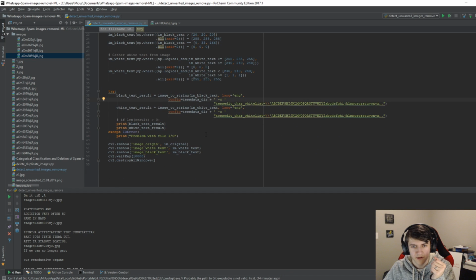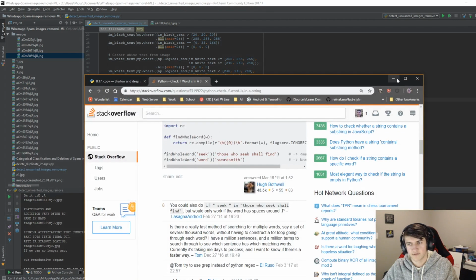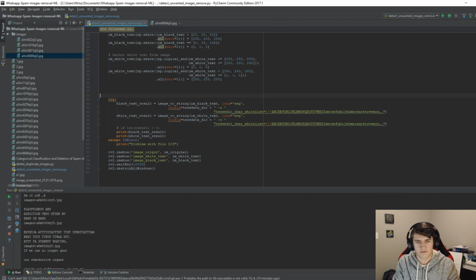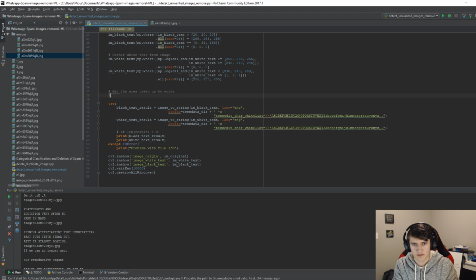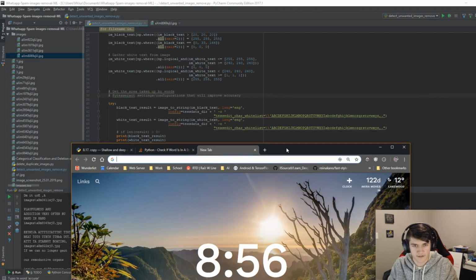Alright, so at that point, we have basically gotten the first part down. I sort of want to do a couple of things here. So next steps are, we want to get the area taken up by words, and then we also want to see if there's Pytesseract settings or configurations that will improve our accuracy. I'm going to go research the first one.